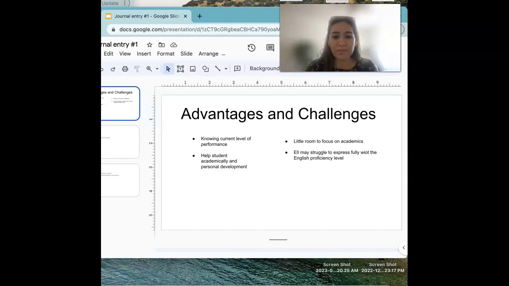To start, some of the advantages that I learned about assessing ELL students include knowing the current level of students' performance. It informs the educators about the strengths and the needs of the students. It helps teachers by teaching students what they need to know. The information gathered from testing can be used to help students benefit academically and in a personal development level.